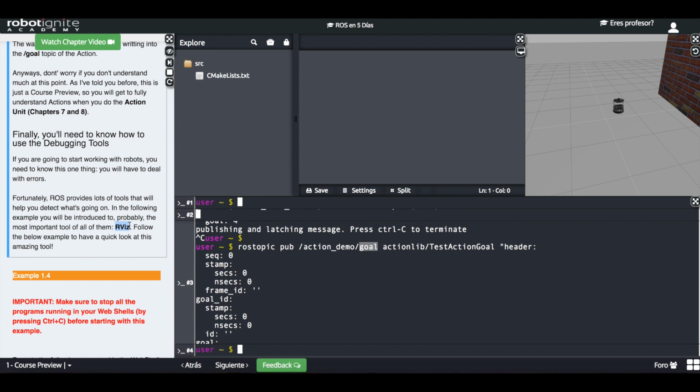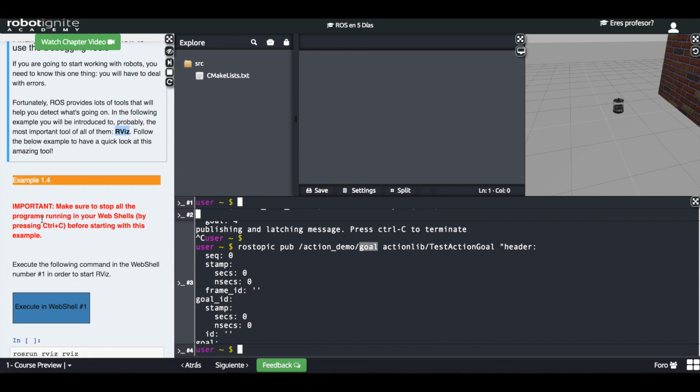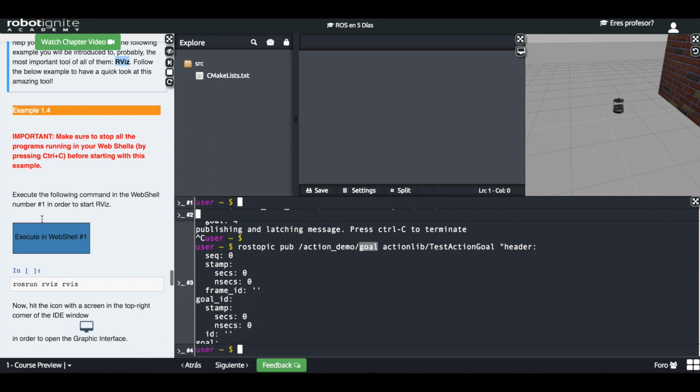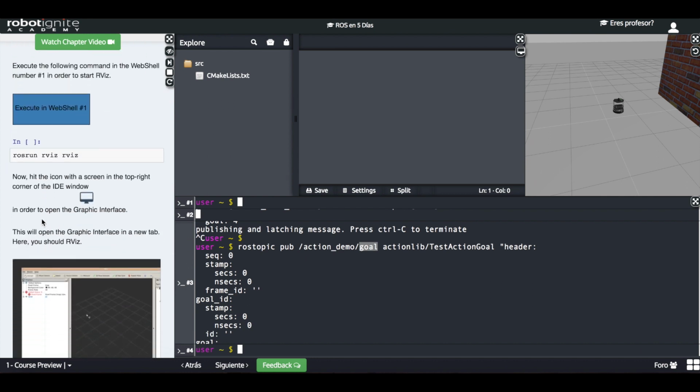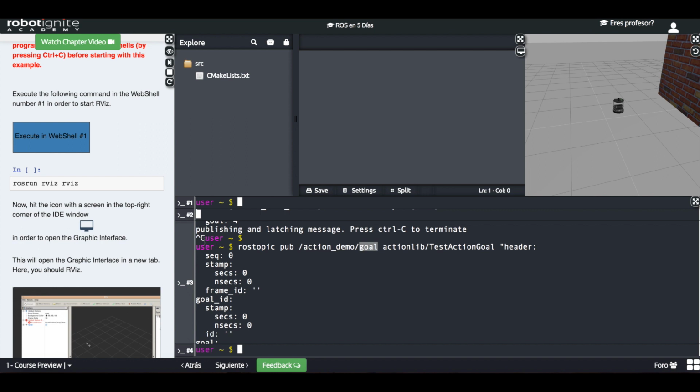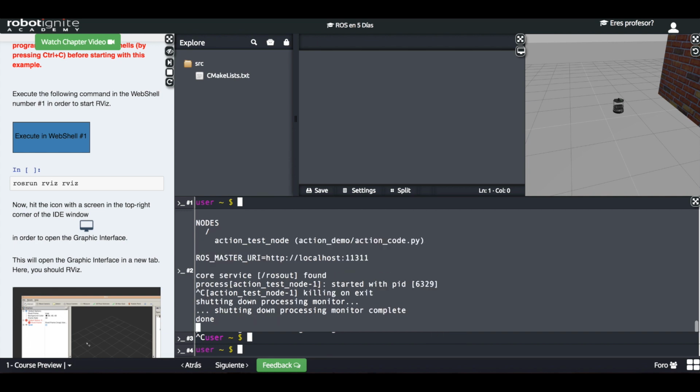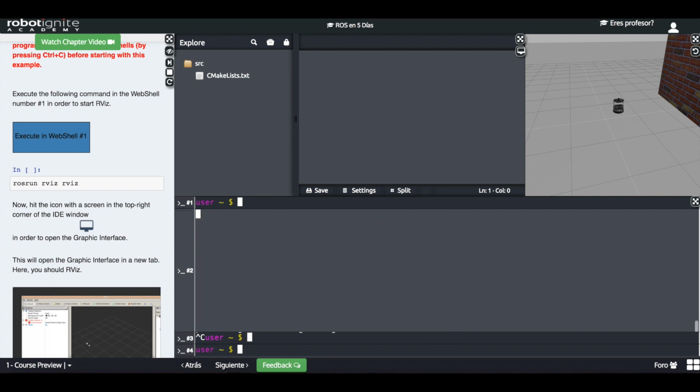RViz is an extremely powerful tool that ROS provides, and that will help you for sure in order to find errors, to find bugs that you experience with your code or with your robots. So in this example 1.4, I want you to have a first look at RViz, a very, very simple look. So let's go. First of all, I want you to execute this command here. Let's do it right here. Great. So I'm going to clean this a little bit, and I'm going to execute this rosrun rviz. Great.